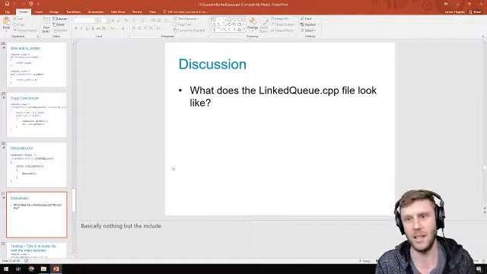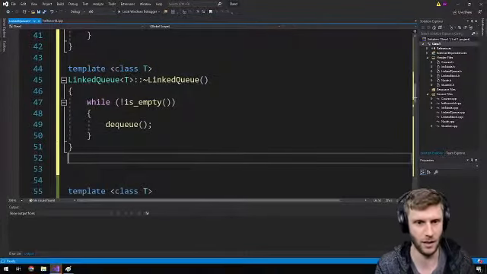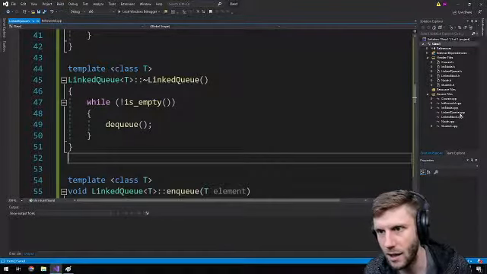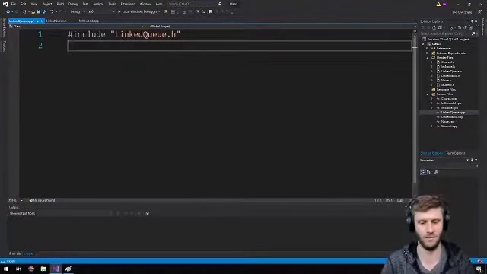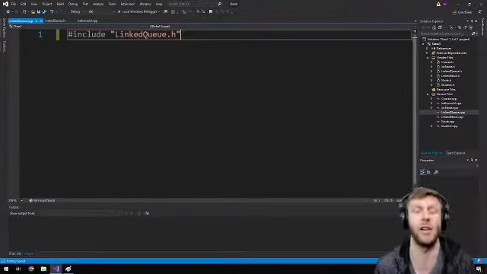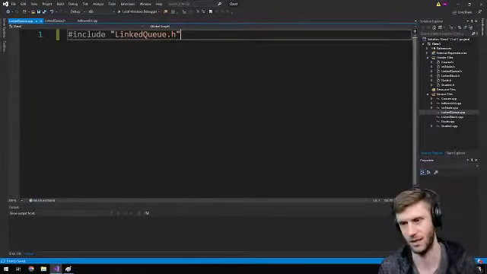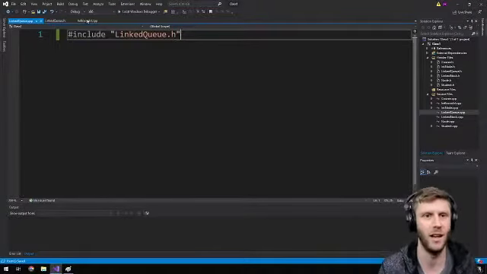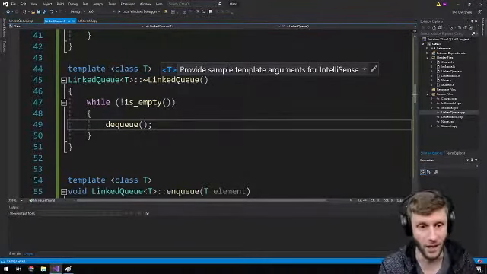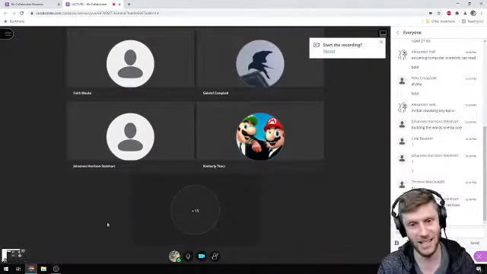So what does the CPP file look like? Well, we should all know the answer to this. It looks like this. Just include the linked queue. That's it. Because these templates here will generate the code for us. Isn't that neat? I think it's pretty neat.